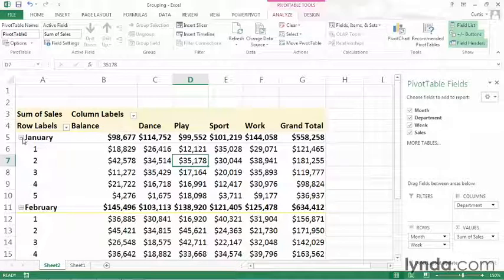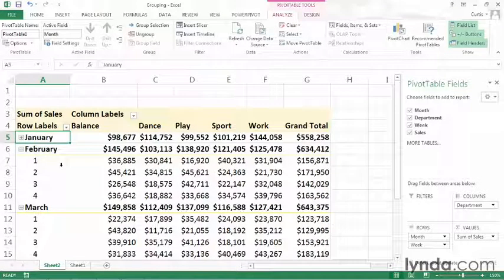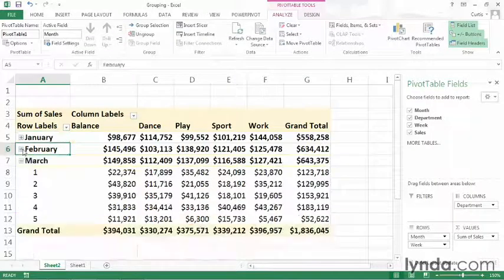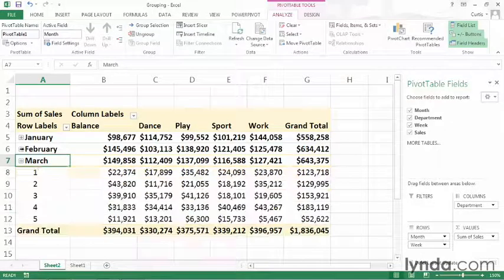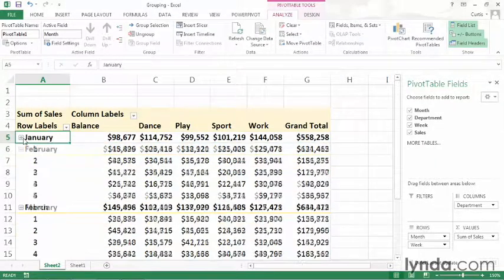this Hide Detail button beside month, and when I do, Excel hides the detail underneath January. So instead of having the weekly data, I just see the subtotal for January. I could do the same thing for February and also for March. And I'll click the Show Detail button now for those 3 months to bring back the data.